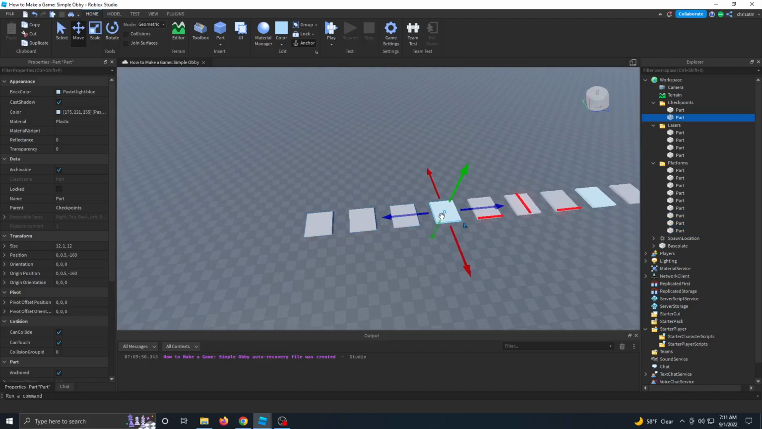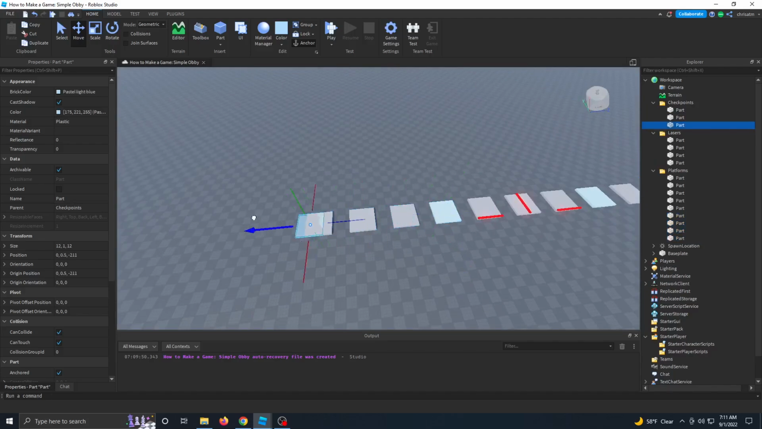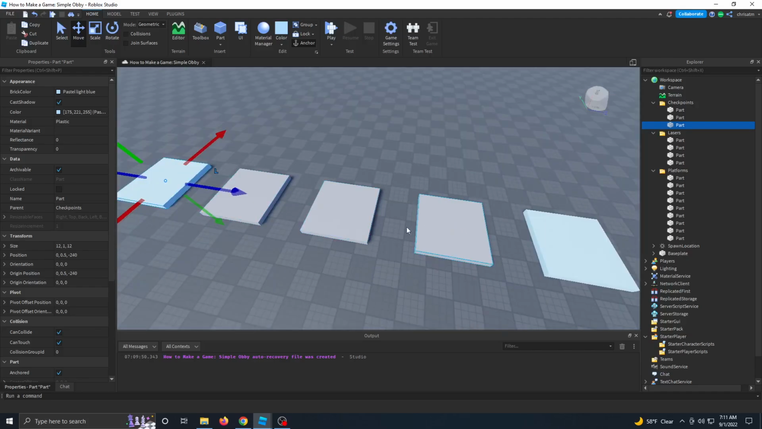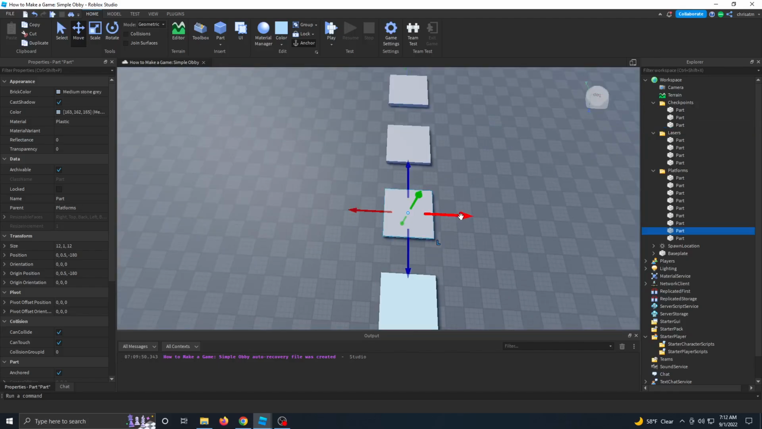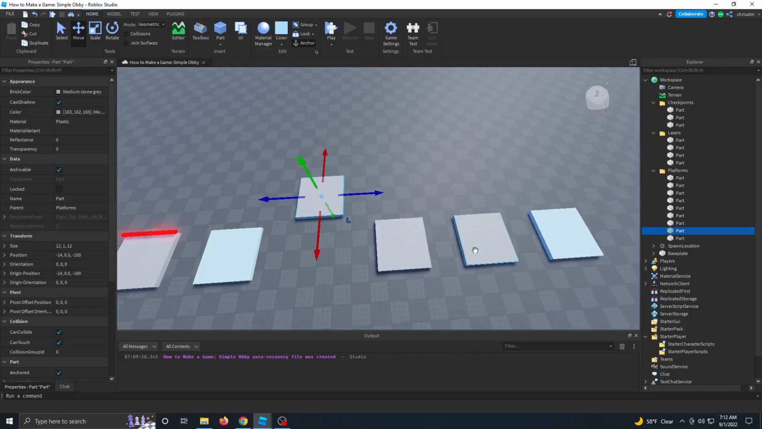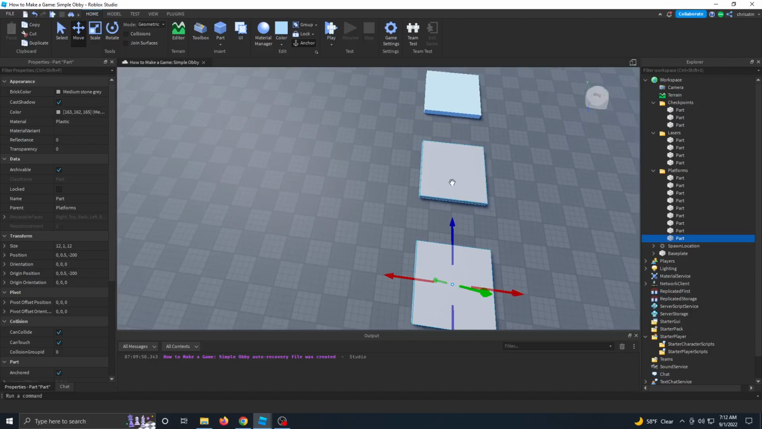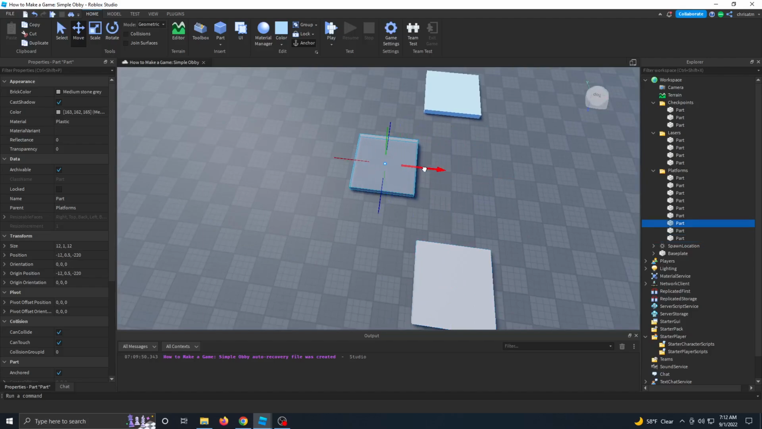And then I'll click on this checkpoint, Ctrl D, and create another one. And now we have our last checkpoint there. So we have 3 checkpoints in total. And for these platforms, I want them to do various things. I want this first platform to move back and forth. I want this second platform to disappear and reappear again. And then we'll also make this platform move back and forth as well.